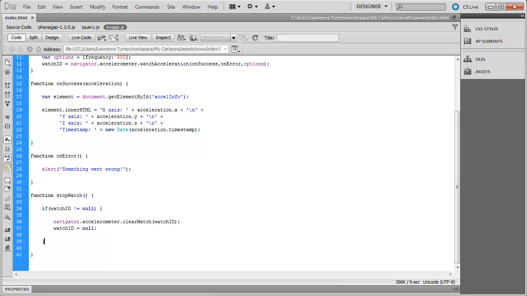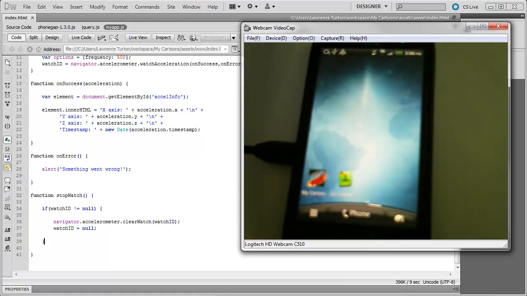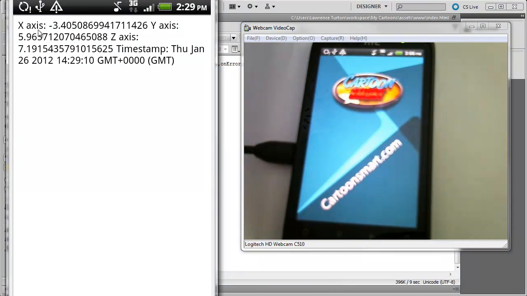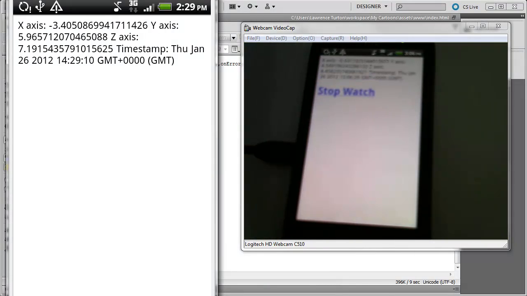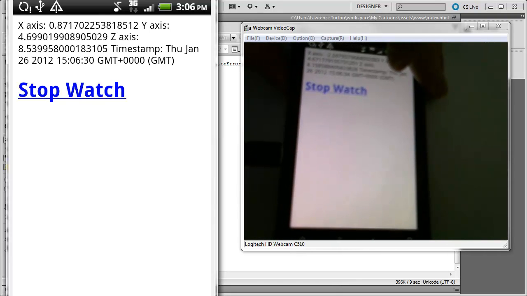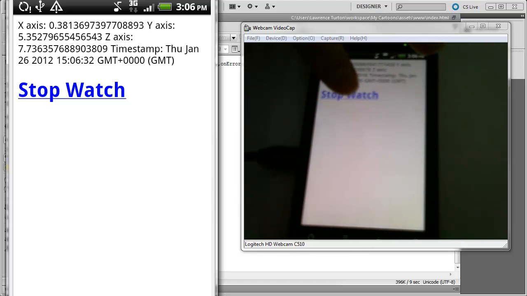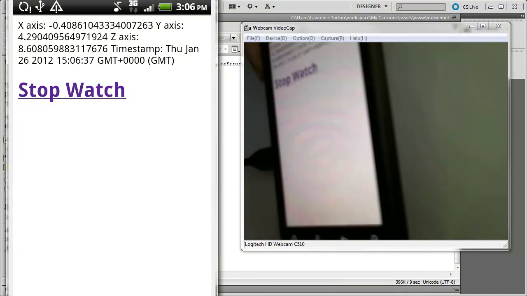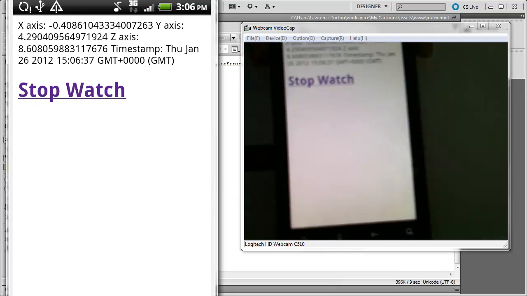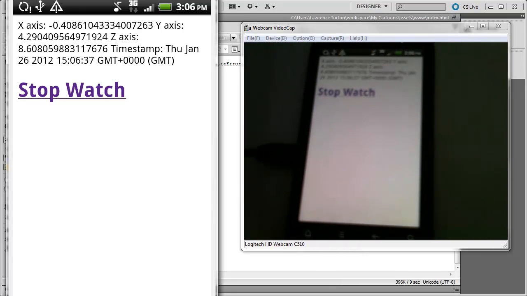So now let's open this up, like so. As you can see, we're getting that information, refreshing. Okay, there you go. And now I'm going to click on stop watch. Now you can see everything stopped. I can tilt that device and it still stays the same. Okay, so that's basically how we stop the accelerometer watch interval.